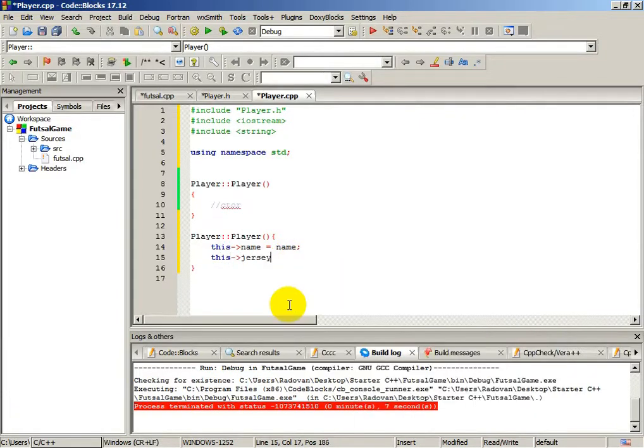This jersey will be equal to jersey, and this is our parameterized constructor. This is the function of the this keyword. With this, our program is sure that this is just the current object. 100%, it is sure. That's good, and in the future we will use this keyword.